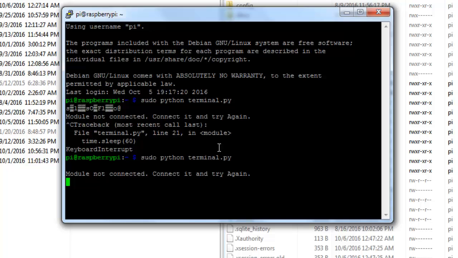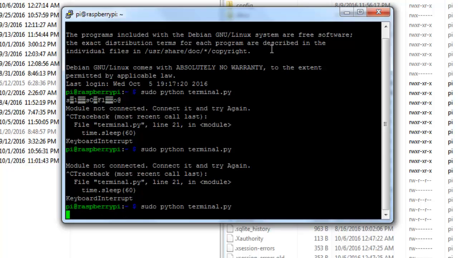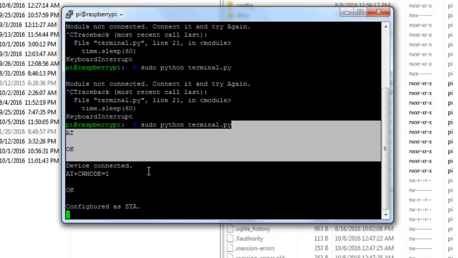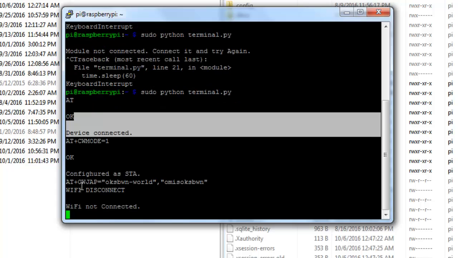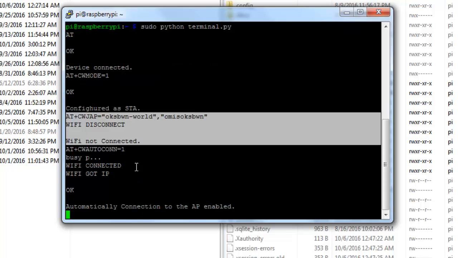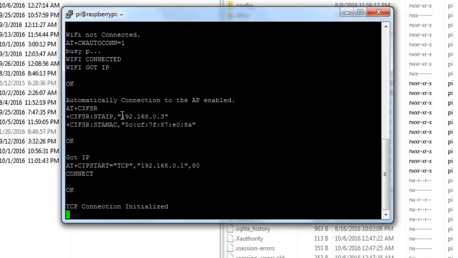Actually, my supply to the ESP8266 module was turned off, that's why it was not responding. Let's try to run it again. And over here you can see it has responded with AT OK, and you can see the device connected message. Then again it is configured as STA. It was already connected to this network, so it first connected, then again connected, and you can see Wi-Fi has got IP, and over here the DHCP IP has been printed out.